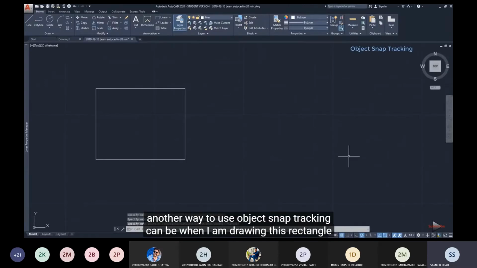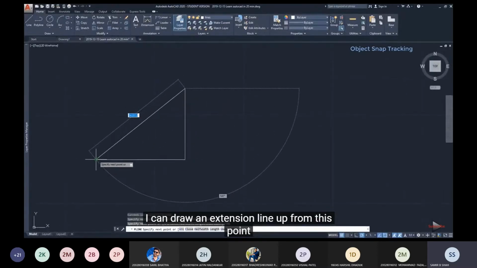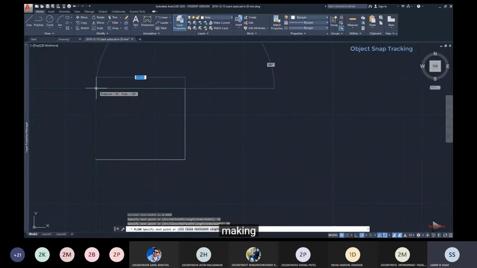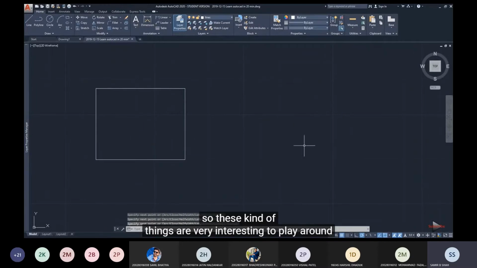Another way to use Object Snap Tracking can be when I'm drawing this rectangle. I can draw an extension line up from this point until I intersect the polar tracking of the line I'm making. Like this. So these kind of things are very interesting to play around.